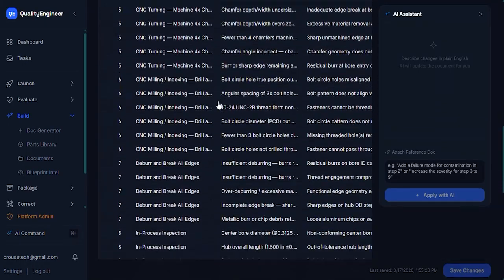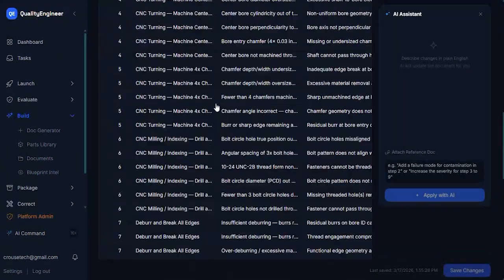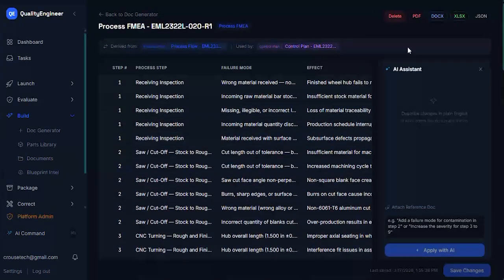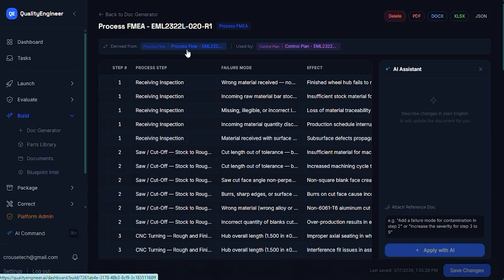Here's the process FMEA that we just created. You can click on any one of these items and edit them. You have the export option at the top. You can export as an Excel file, a Word document, or a PDF. You can also do JSON files if you use those.